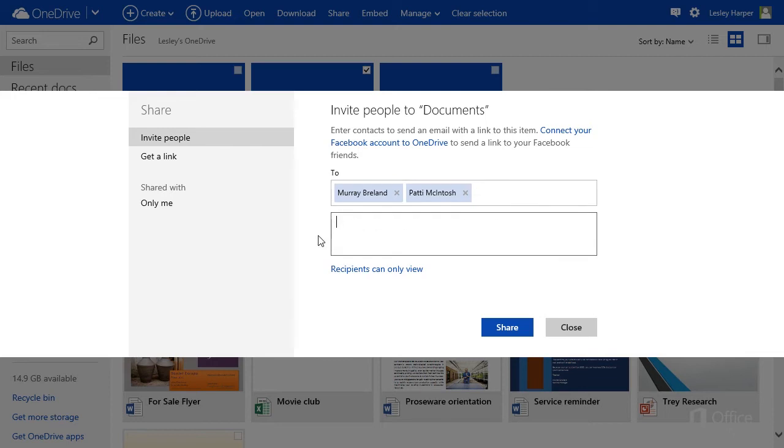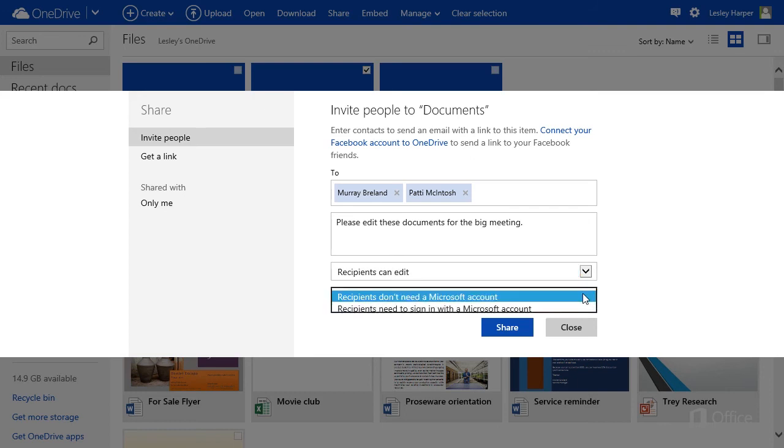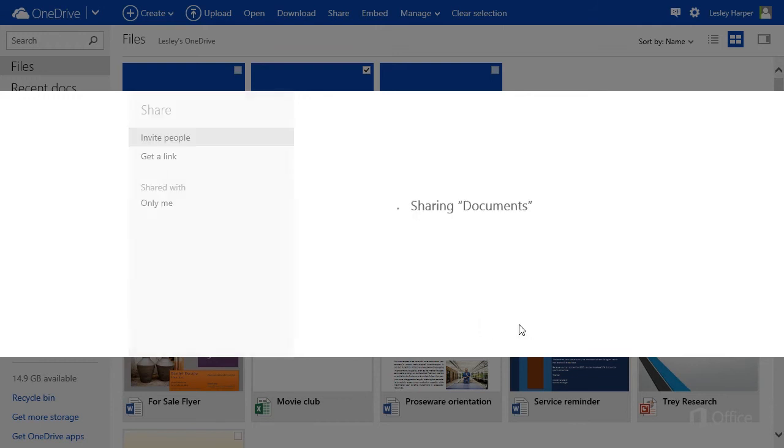Down here, you can type a message. By default, recipients can only view your content. If you want them to be able to edit it too, click this link. Then click the top list and change permissions to Recipients Can Edit. In the bottom list, decide whether to require recipients to sign in with a Microsoft account. Leave it set to Recipients don't need a Microsoft account and they can view the content without signing in. However, they will need to sign in if they want to edit, regardless of this setting. Click Share, and the email is sent.